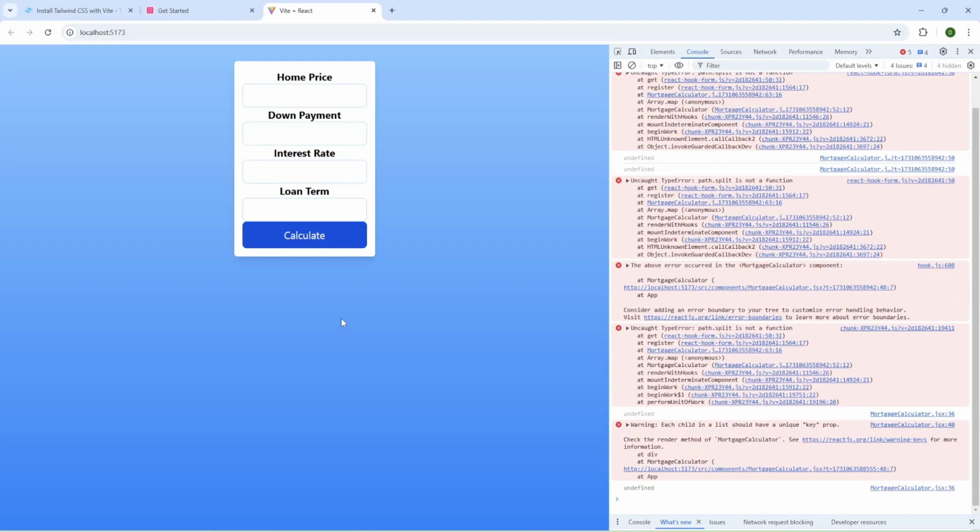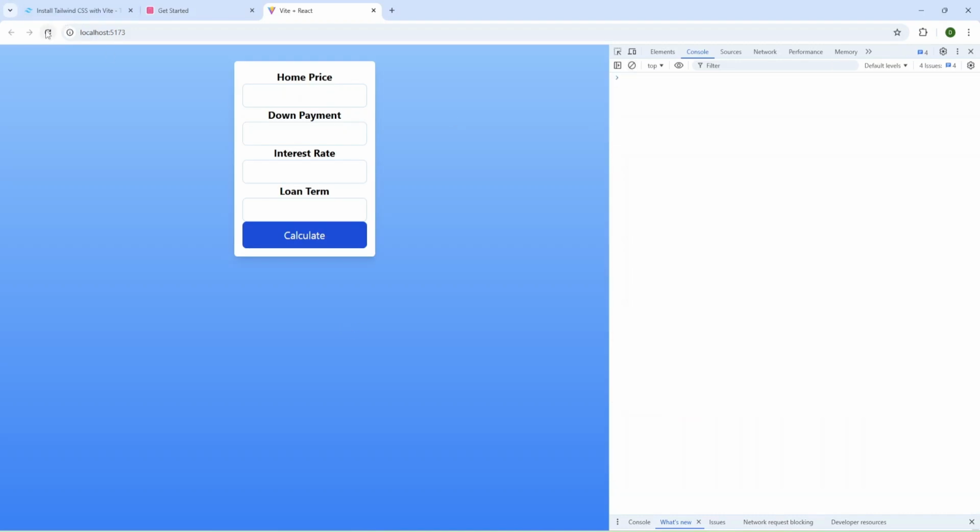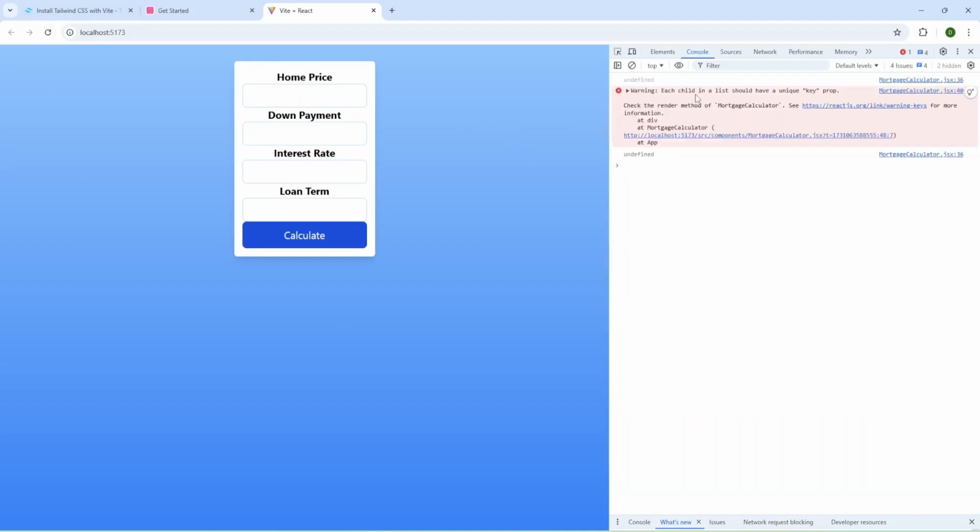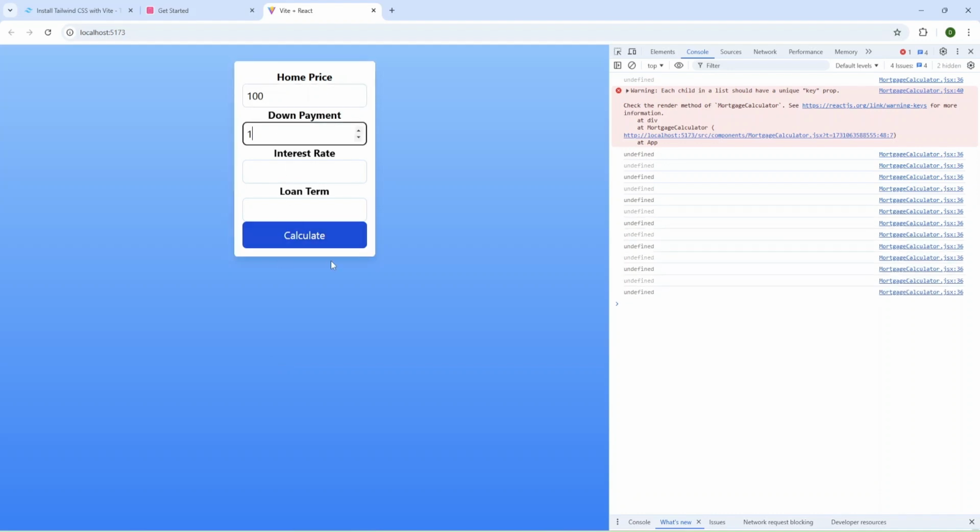Let's check again. Okay, and we have our input, and we have a warning: each child in a list should have a unique key prop. Okay, we'll fix it. And now I'm going to try to calculate, and I need to provide values. Calculate again, and I don't see this warning, and we need to fix it.